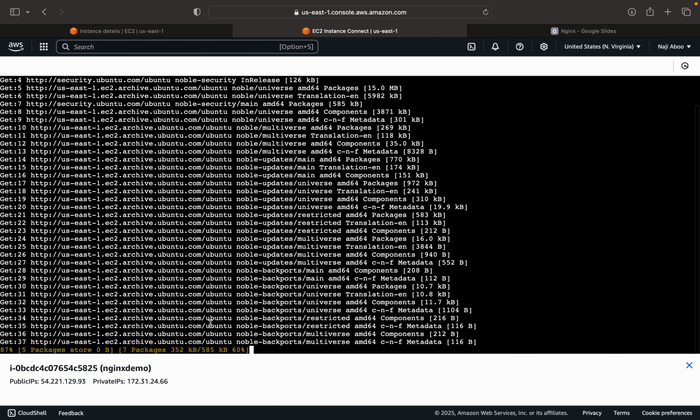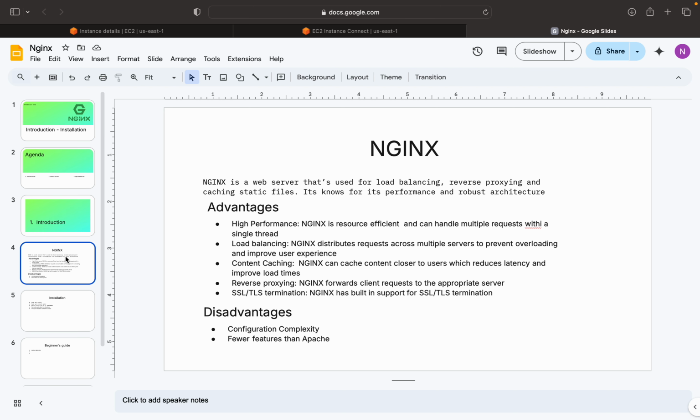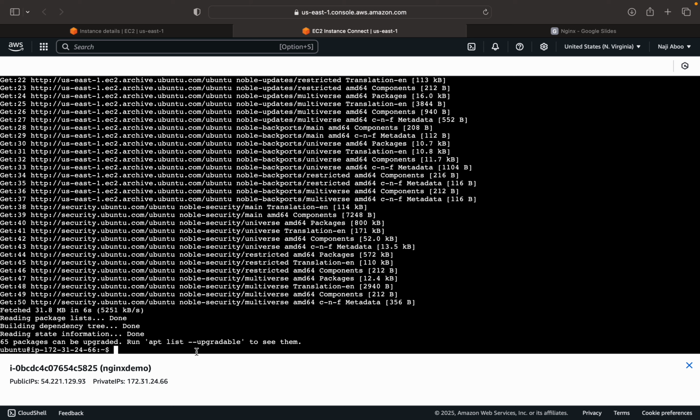Now let me clear it. The first command will be to update the OS. For that we can use sudo apt update, so any pending packages will be updated. In our fifth slide, I have added a few installation steps that we can check. It's sudo apt update, which we already did. Now next is sudo apt install nginx, which will help us install Nginx.